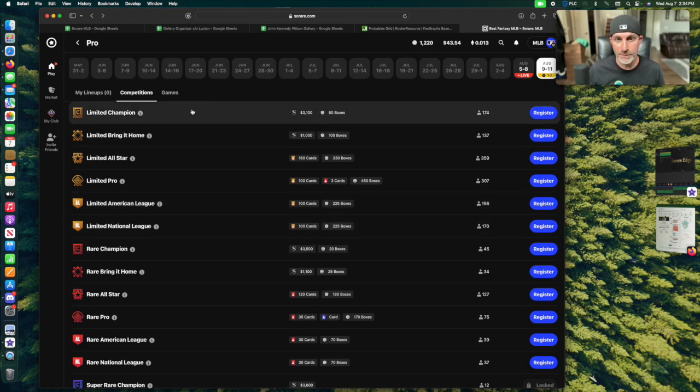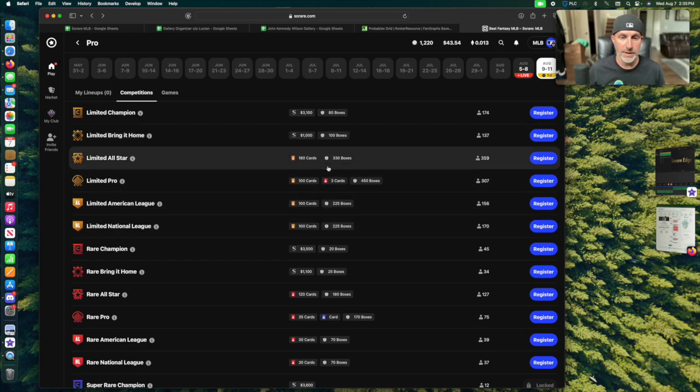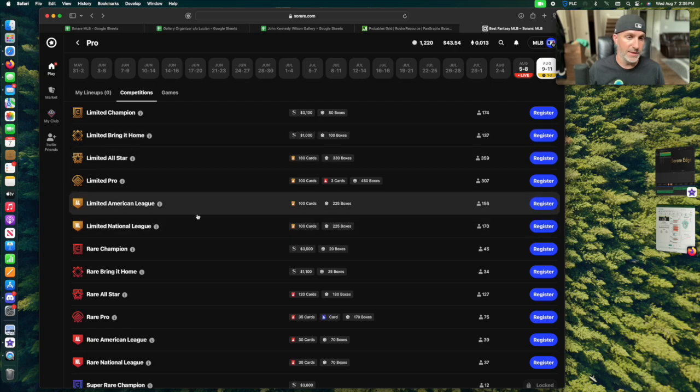I always go champ first just because of the cash aspect. And Bring It Home has some cash involved with it too. Not great payouts, honestly, on these, but you really can't win any cash here. You're just looking at more cards, and you already have good cards. So I would say we'll look at the Bring It Home when I get that done. Maybe you want to focus on AL, NL.